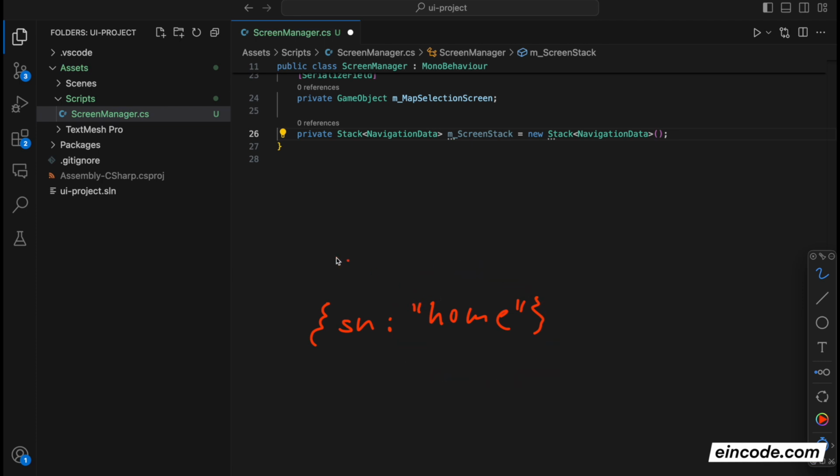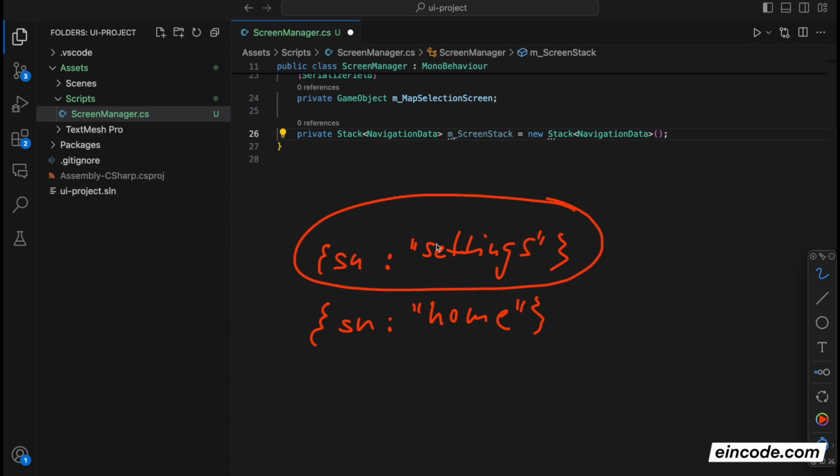Then let's say I want to navigate to settings screen. So I will push on top of the stack, screen name SN, and I will go to settings. You see, I'm pushing it on top of the stack. This is my stack here. Okay, and I will read the stack again, and I will check what is the first item in the stack, and I will navigate there to the settings. Then let's say I go to audio. I will push here audio. I will read the stack. I will check the first item in the stack. It will be audio. I will navigate to audio.